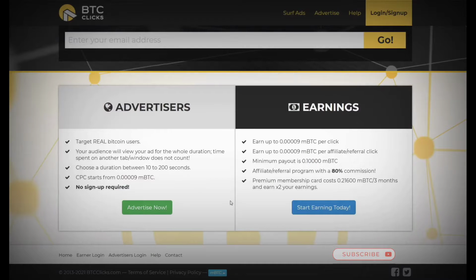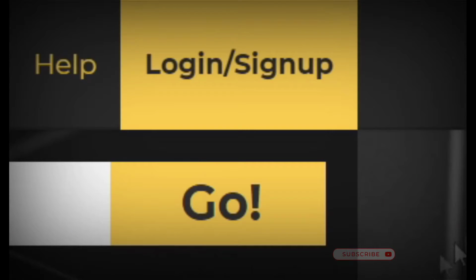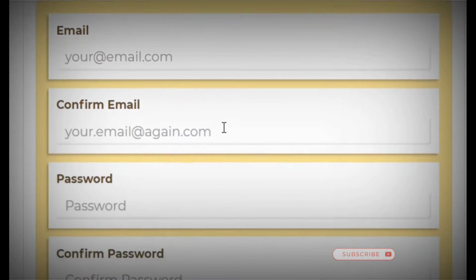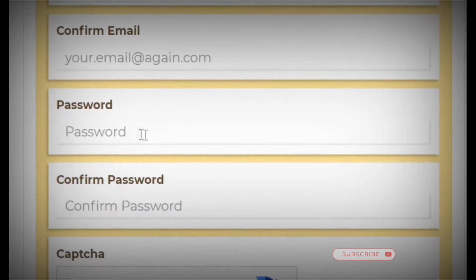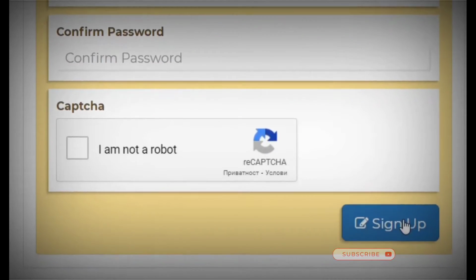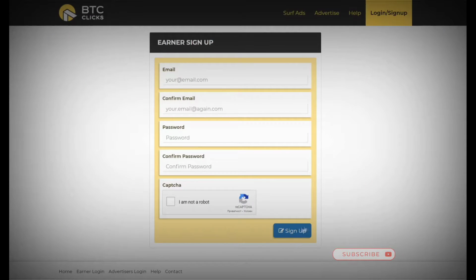So next, we are going to set up step number 2. So step number 2 is to click on login or sign up. And when the page loads, we're going to put in our email address, confirm our email address. And we're going to create a password, retype that same password, fill out the CAPTCHA, and we're going to click sign up. Remember, BTC Clicks is going to send you a confirmation email. So it's very important that you put in a valid email address. So you can confirm that it is actually your email address. And in that way, they will grant you access to their website.